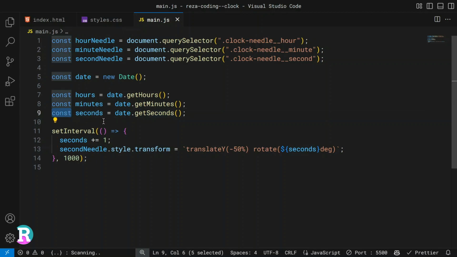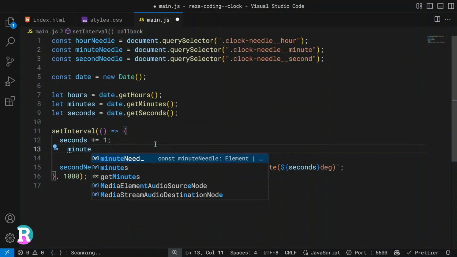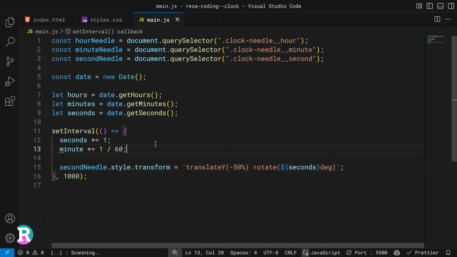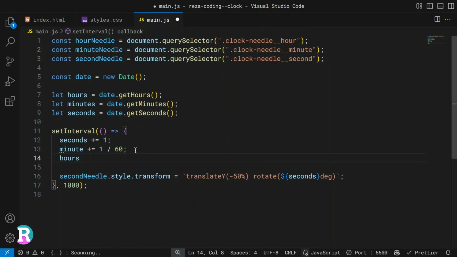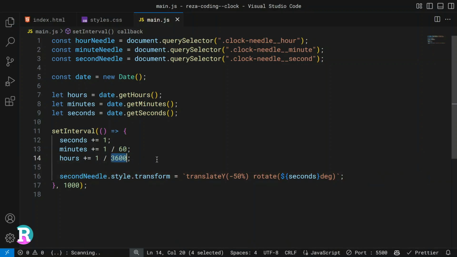Now we have to change the const to let because we're going to overwrite the value, and we're going to do the same for minutes and hours. For minutes, each second we will add 1/60 to minutes. To memorize this better, remember, each 60 seconds is 1 minute. We're going to do the same for hours. Oops, seems like I made a mistake here in spelling. Okay, for hours, we're going to add 1/3600. Each 3600 seconds is 1 hour.